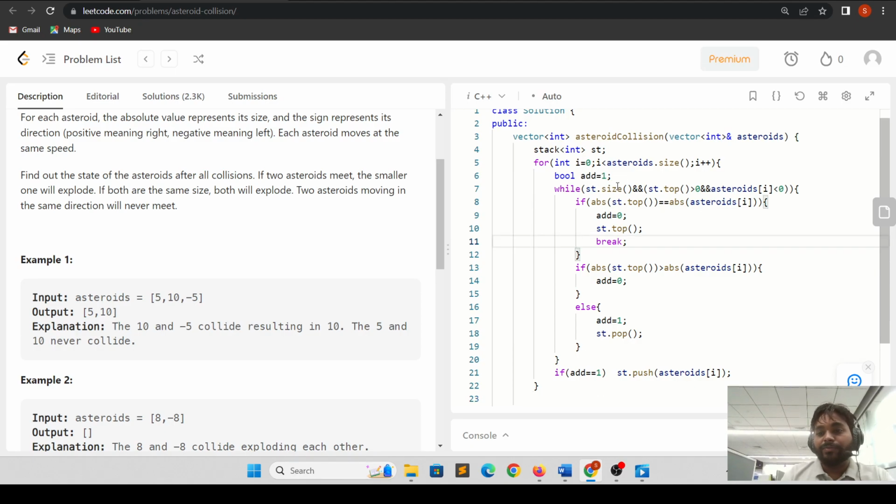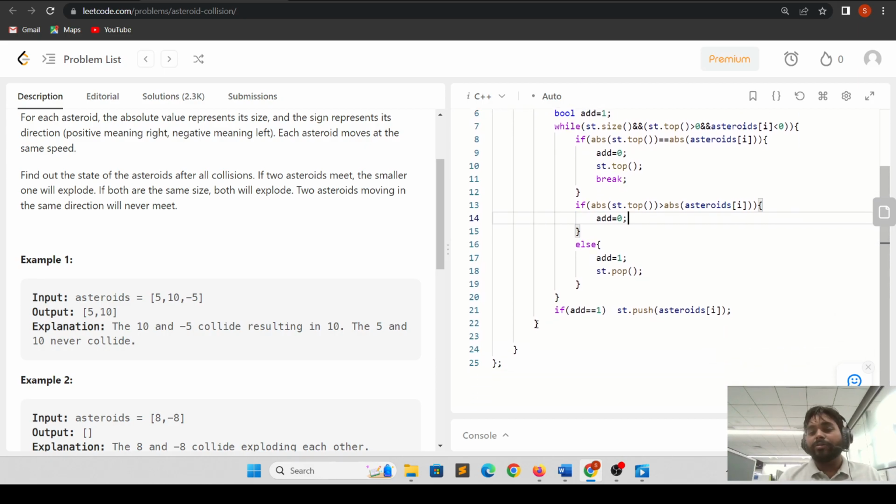Then we will have -5. These two conditions will be true, but this condition will not be true, and this one will be true. In that condition your asteroid will be destroyed and we don't need to add anything, so we are doing add equal to 0. This add is for whether we will add any asteroid to our stack or not. So for this example our stack will have 5 with 10. Now we have to return the answer array.